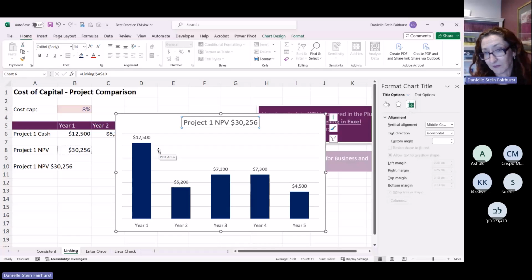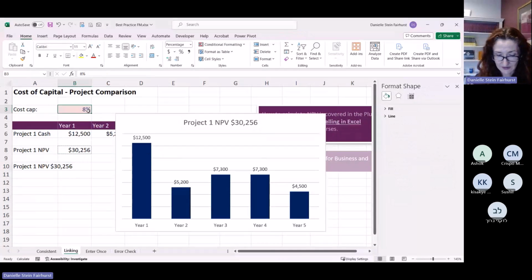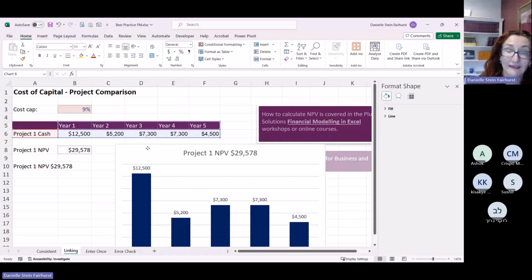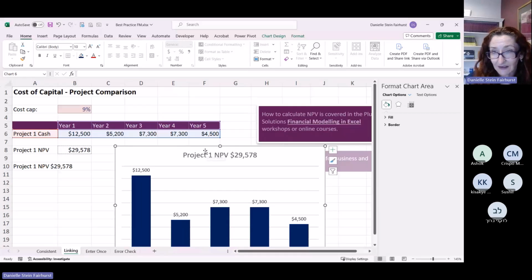So you don't want to have something changing and then the chart is out of date. So if we were to change that to 9%, there we go. You can see that the numbers changed and the total NPV has changed in the title there. So that's an example of why it's important to link in a financial model.